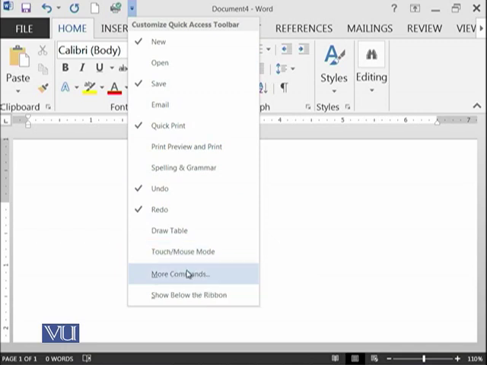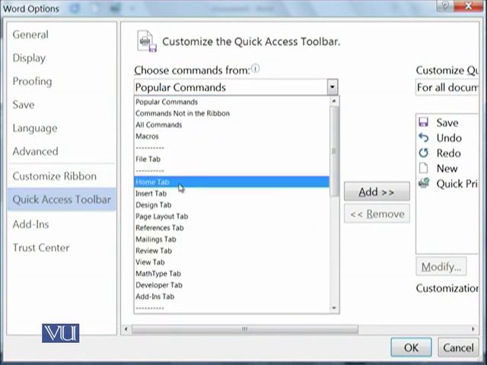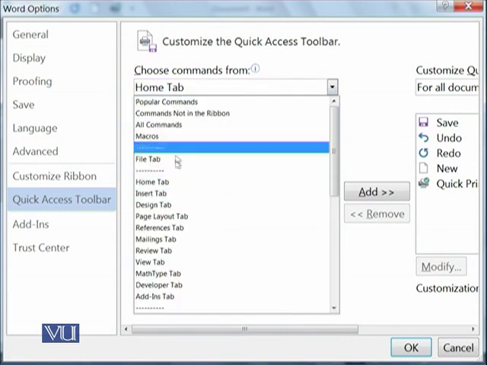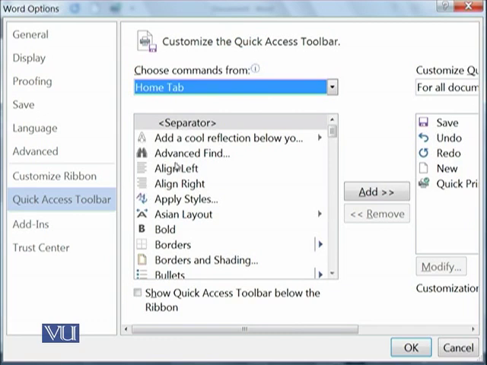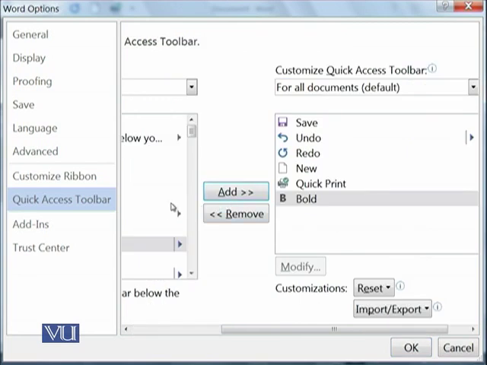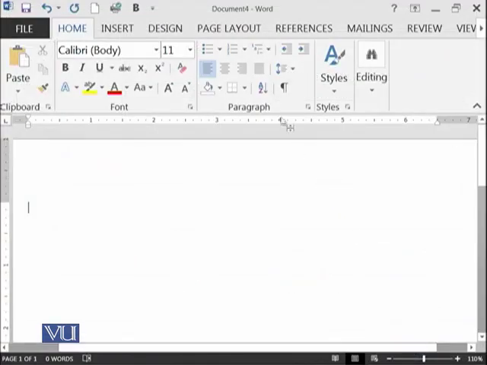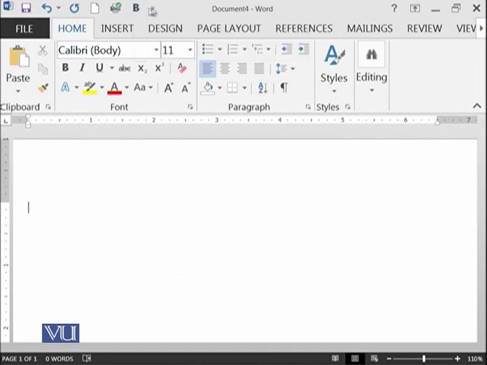And you can add some more commands which were not available over there, but are available over here. This dialog is telling you that all of these commands, for example, these are popular commands, these are home tab commands, these are insert commands, etc. For example, if within the home tab we want to add bold functionality, you click on bold, click on add, and then click on OK.